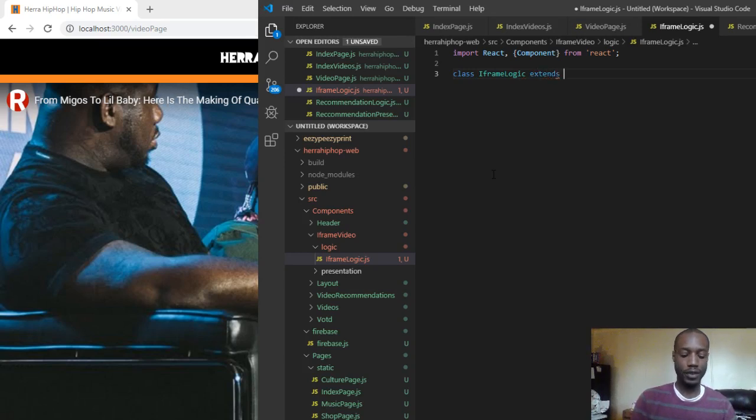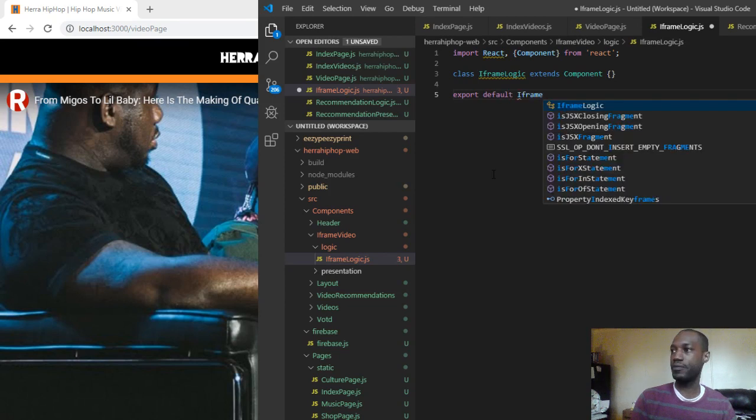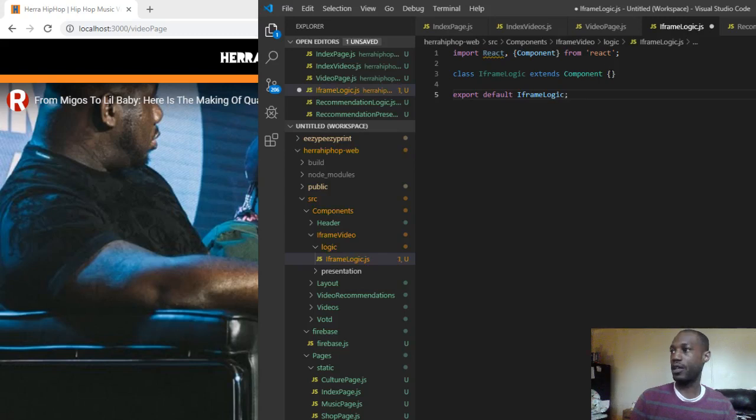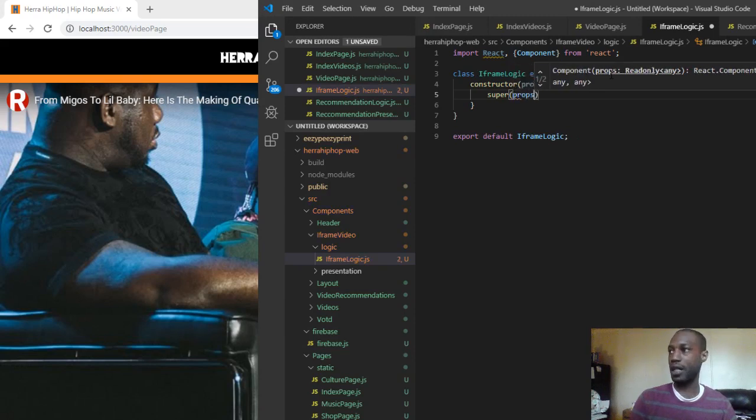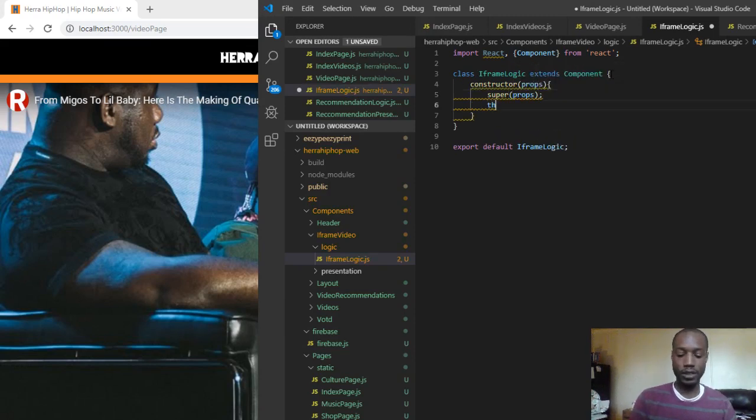extends component, export default iframe logic. Make a constructor and a render. Make sure we get props up in there so that we can use it later. Super props, we're taking everything that's in the props object. So this dot state, you can leave that blank for now. Just an empty object. Make sure that we get the spelling correct.